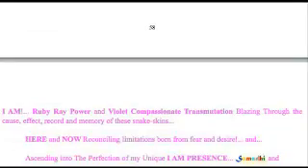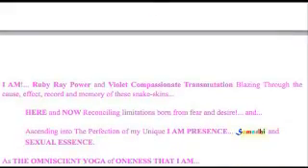I am ruby ray power and violet compassionate transmutation, blazing to the cause, effect, record, and memory of these snakeskins. Here and now reconciling limitations born from fear and desire, and ascending into the perfection of my unique I Am presence, samadhi, and sexual essence.